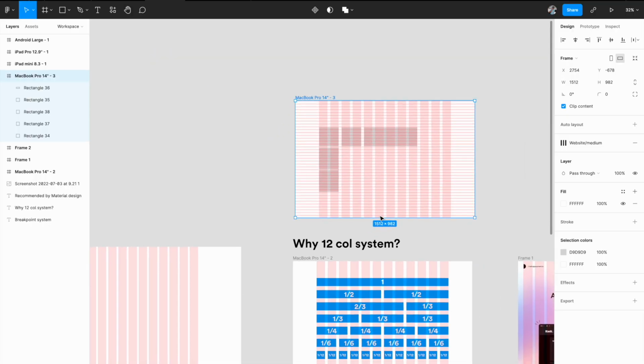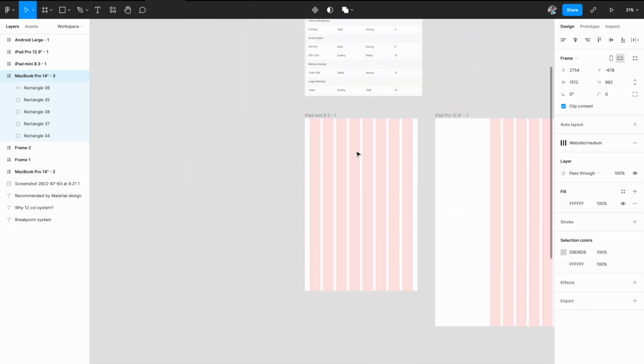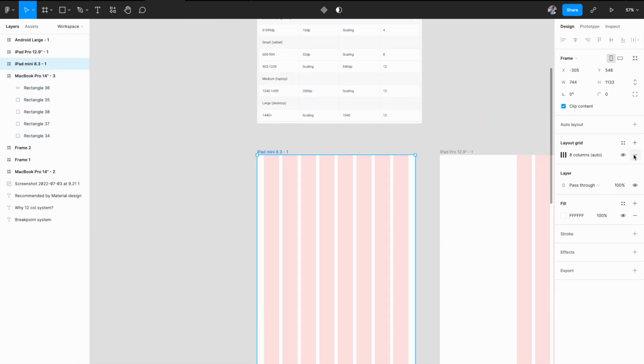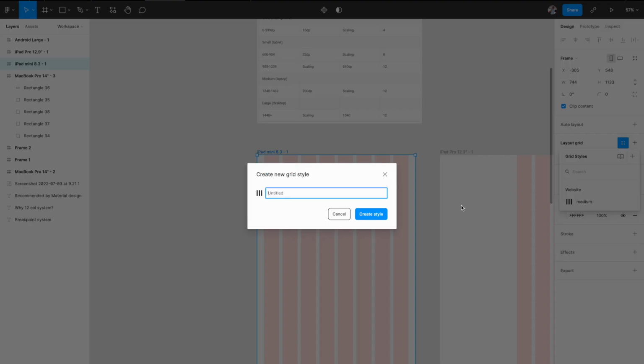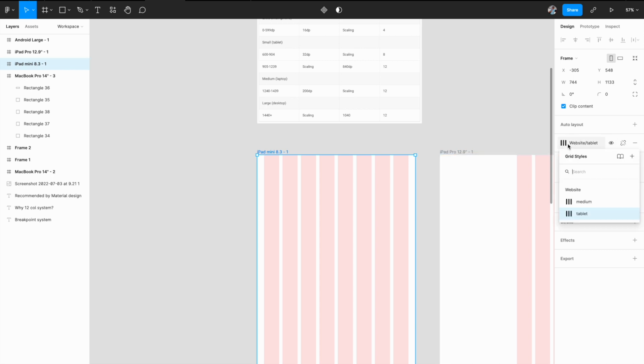Similarly for your tablets, go to these 4 dots, create style, and again call it website slash tablet. And that's it. Now anyone coming to your site will know that the website has tablet and medium, all of these different sizes.